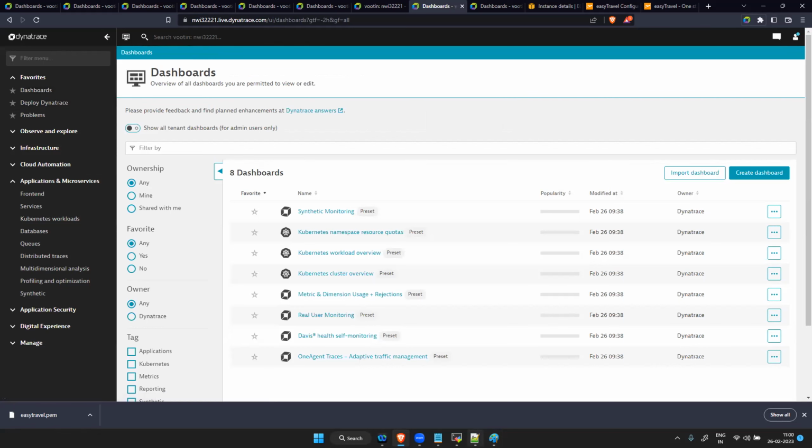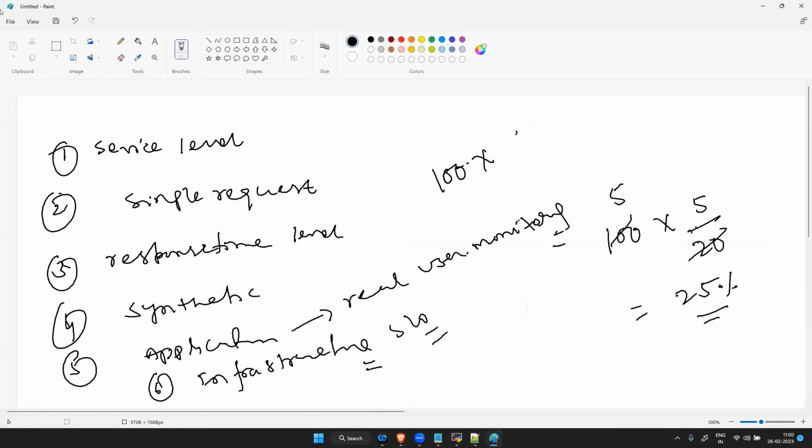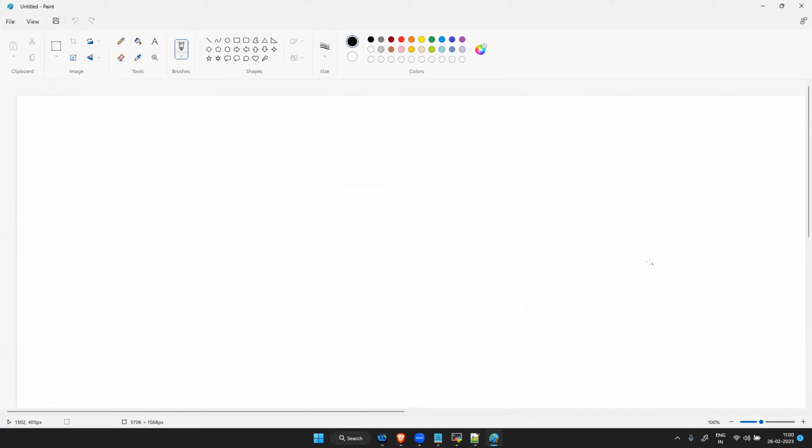Now let's move to another topic that is called dashboard. How you can create a dashboard. And this is a very good topic, right? So dashboard. Okay, how you can configure the dashboard.